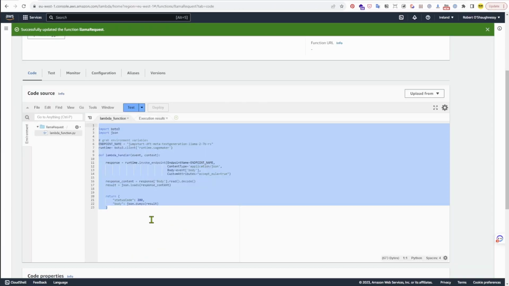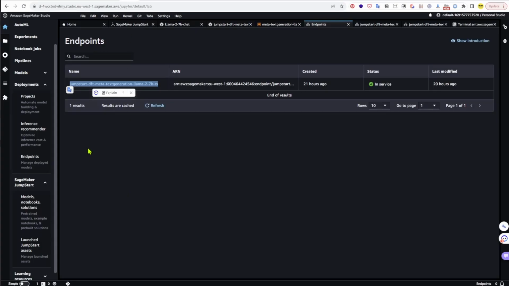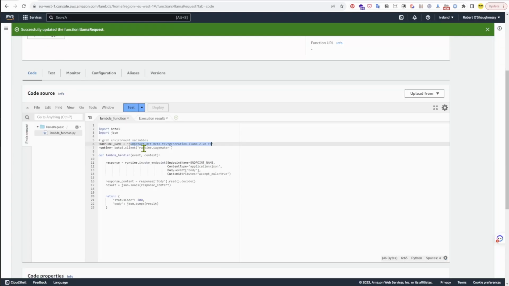Okay, so I've replaced the boilerplate with this code. Let me talk you through it. We're importing boto3 and json, which is needed in the script. Then we're setting up our endpoint name, that's here. And remember, we took that from SageMaker, and you can go to endpoints here, and this is your endpoint. You can also put this in as an environment variable in the configuration.